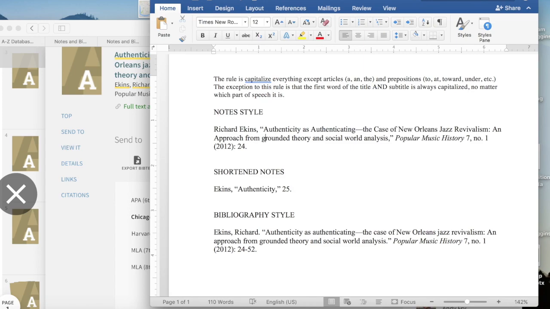From, I think we can skip. Grounded. Theory, and we can skip. Social. World. Analysis. Okay, so that's how you would want to have your title capitalized there.